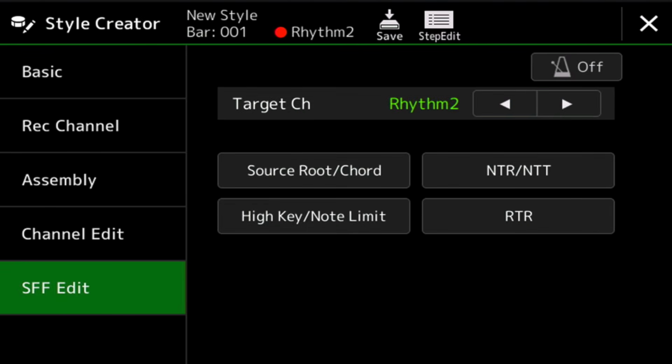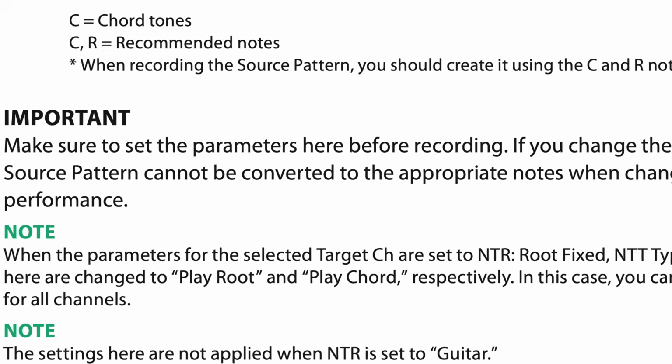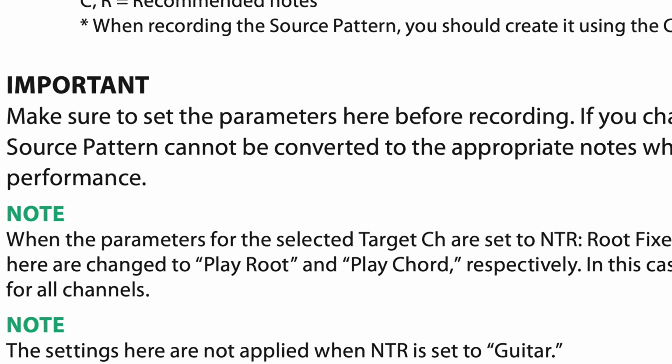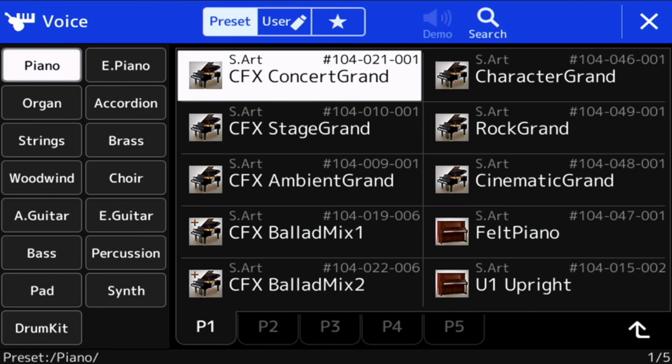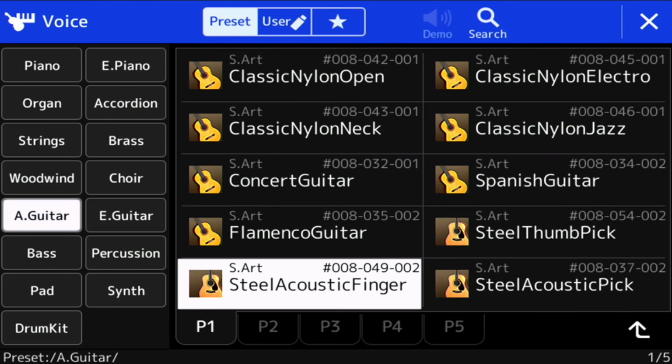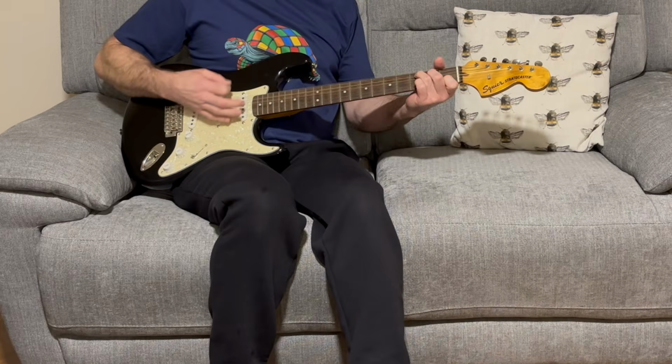A couple of important things before we start. In previous videos, I've mentioned the importance of setting the source root and source chord before recording anything. With NTR Guitar, this rule doesn't apply. Secondly, NTR Guitar is designed for guitars, so before recording, make sure to select the guitar you want to use. Selecting a different instrument could result in recording a set of notes that won't be in a playable range if you then select a guitar afterwards, or at least without some editing first.